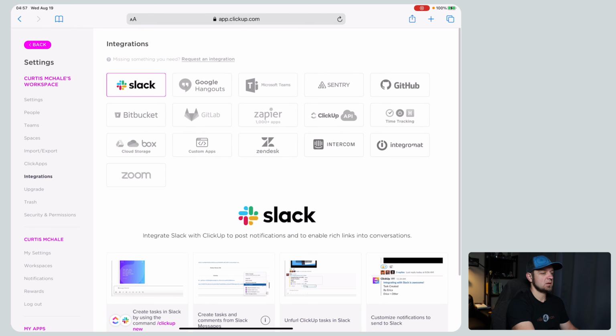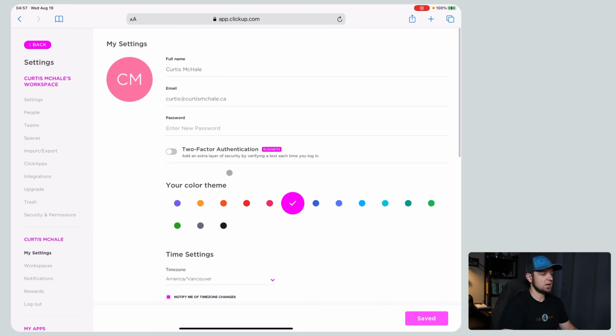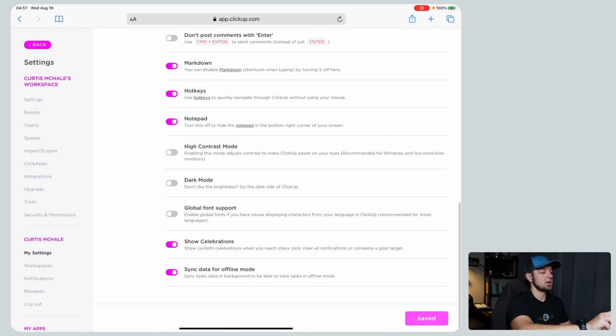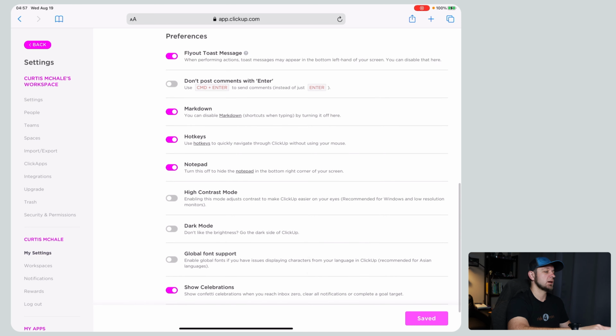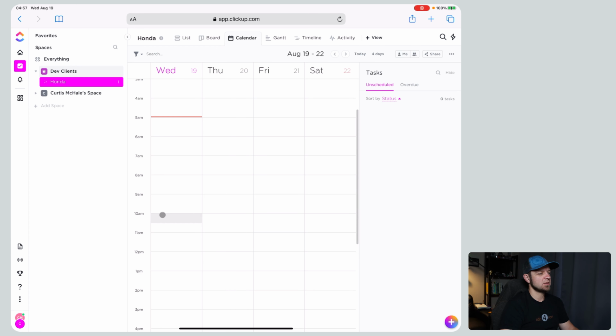I don't see it. Google Hangouts, Sentry. My settings, 2-factor. I would turn that on. I can't scroll. Okay, so that's going to be annoying. Can't scroll with my 2-finger. Sync data for offline mode. Oh, that'd be interesting. So that'd be like a progressive web app on my iPad, I guess. I'm not sure that iPads support progressive web apps very well, though.